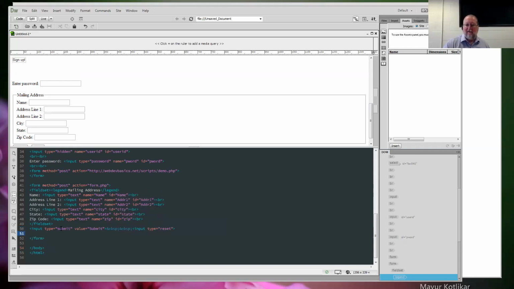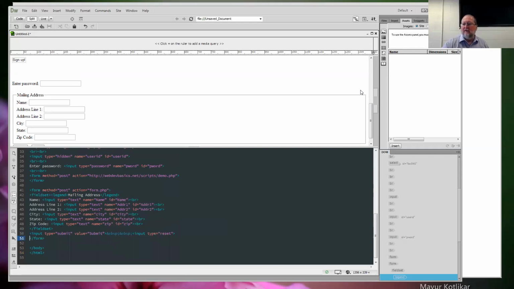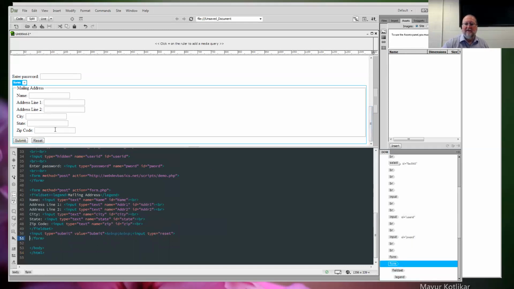Well, that's the basics of a form. What's it look like? That makes sense. I've got a submit and a reset, and then I've got the mailing address information as part of a field set, and I'm using a legend to flag that logical cluster of fields. Well, that'll work.